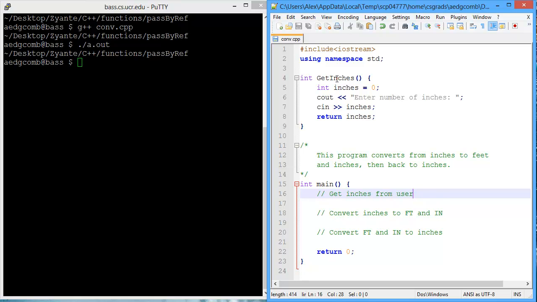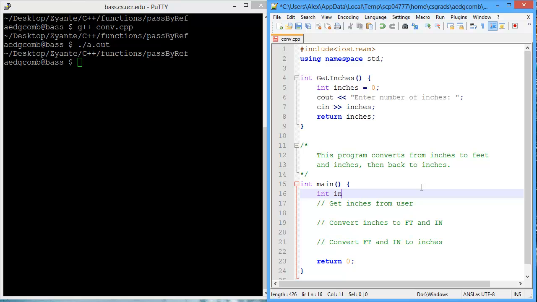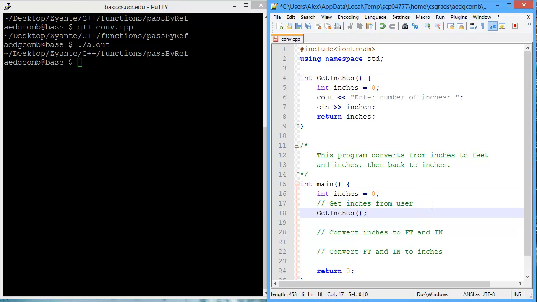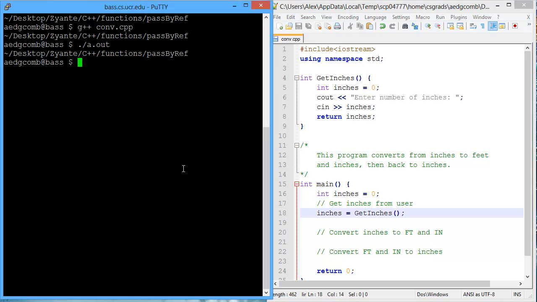So let's utilize this function we just wrote, and we need to have a variable inches to store the returned value of the function. I'm going to copy the function, add a semicolon, and this function returns an int which will store inside of our variable inches. Okay. Compile and execute, enter number of inches. Cool.